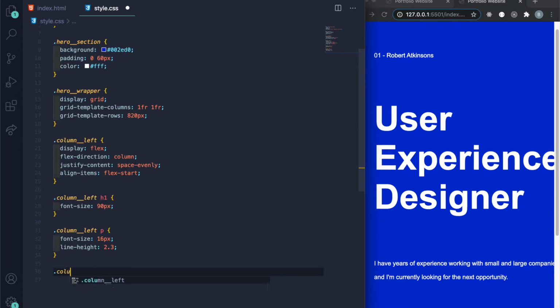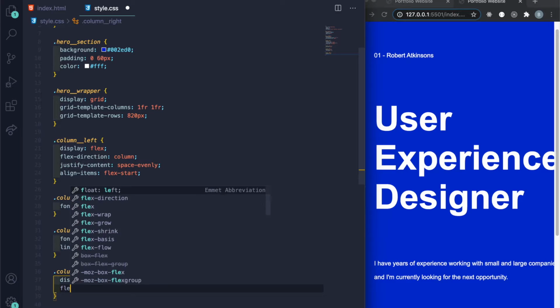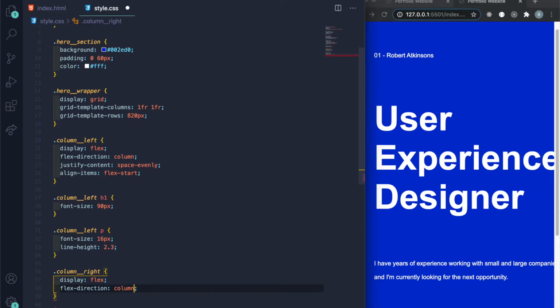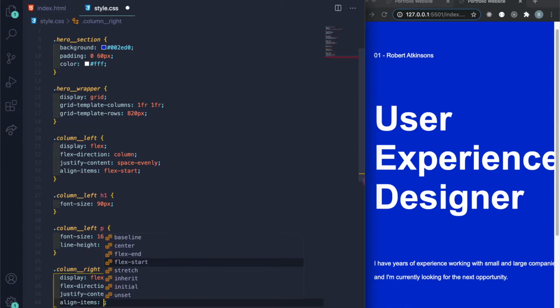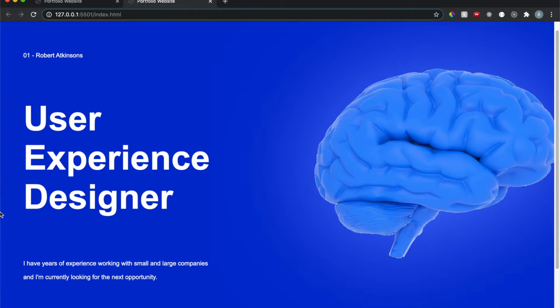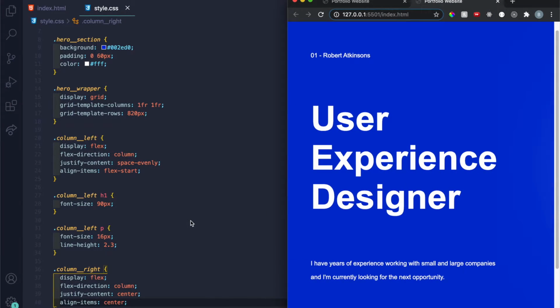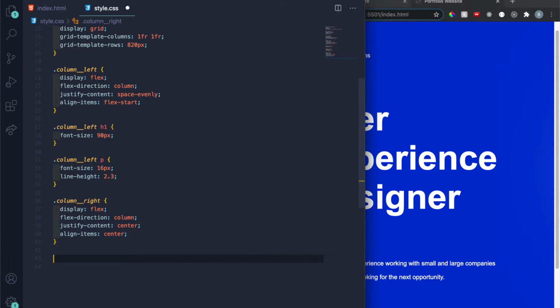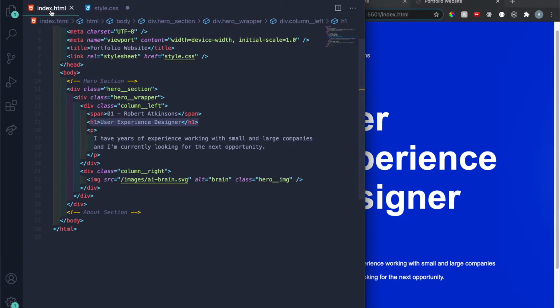So let's do dot column, C-O-L-U, I can't even spell it. Well, column right. Now here, let's do display flex, flex direction column. Then I want to do justify content center, and then align items center. So I basically aligned the image in the center. And then let's do hero underscore img now, and make sure I put that as the class. So here's the class for the image now.